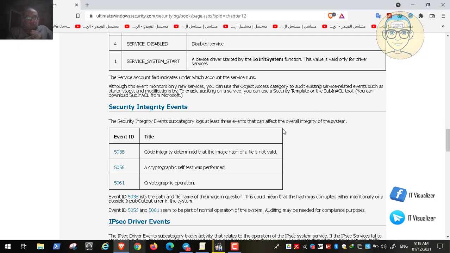One of the things is code integrity determined that the hash of the file was not valid. A cryptographic self-test was performed. Cryptographic operation. So I think here this is all also related to encryption. Okay.